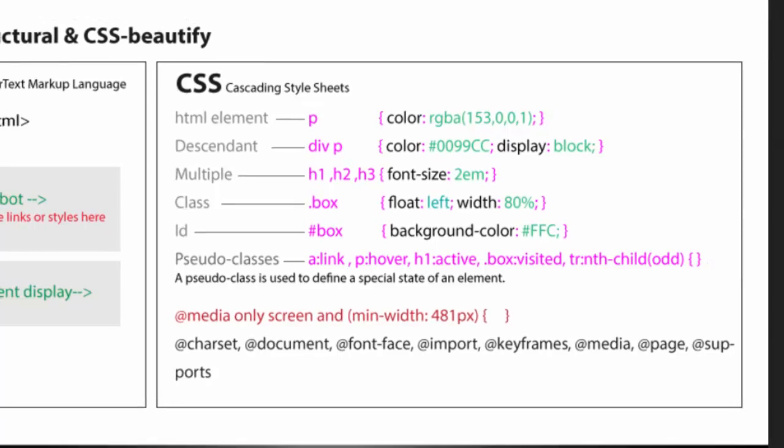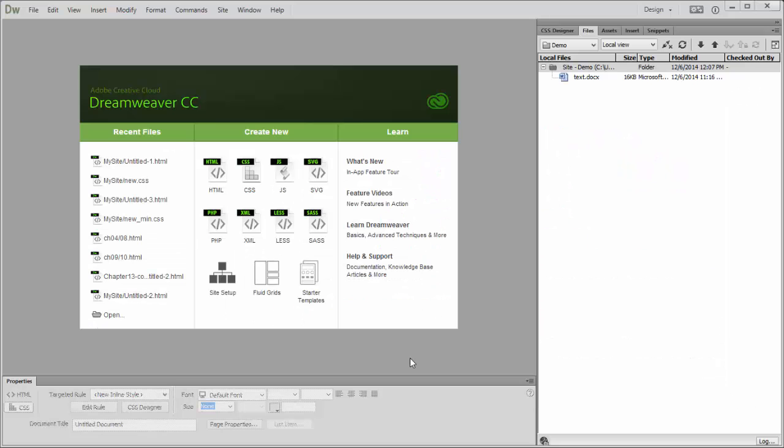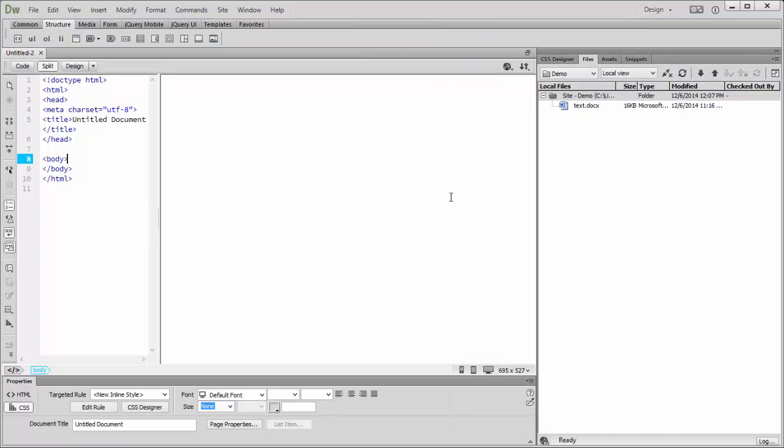Let's learn how to use the CSS Designer Panel. Okay, now we are in Dreamweaver CC. Before you do anything, make sure you set up your site properly. I'm using the design workspace. I'm going to just create a blank HTML. On CC, the default is set to live, so you have to change to design view here. And I'm going to drag my insert panel on top of my document panel here.